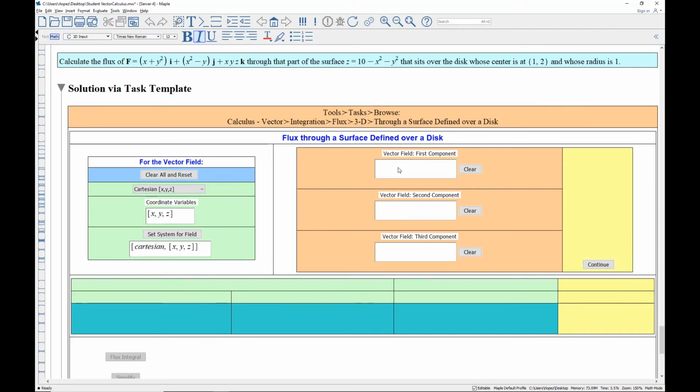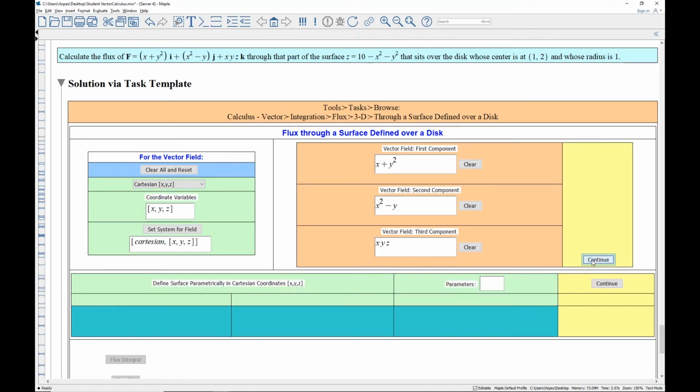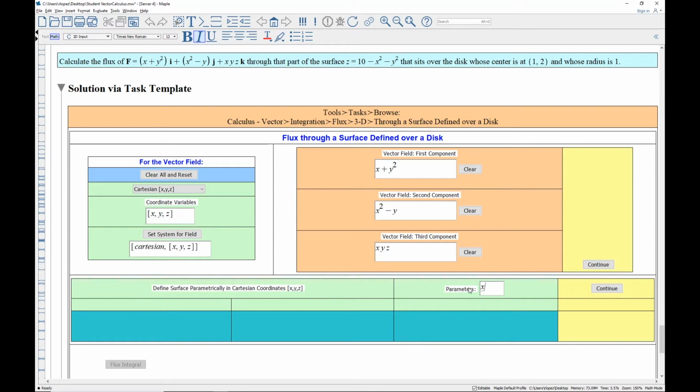Okay, vector field, x plus y squared, x squared minus y, x, y, z, x space, y space, z, implied multiplication with the space. Then you click continue, and more things open up. The parameters here are x and y. Click continue.